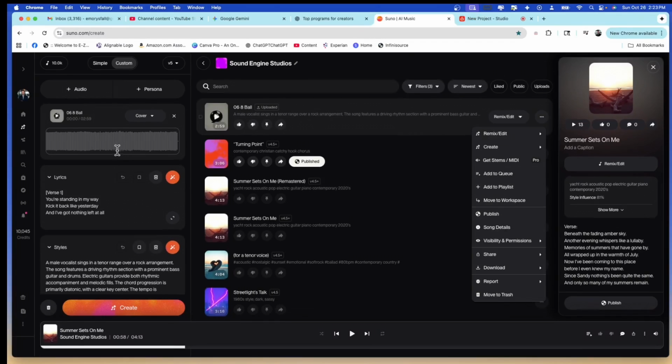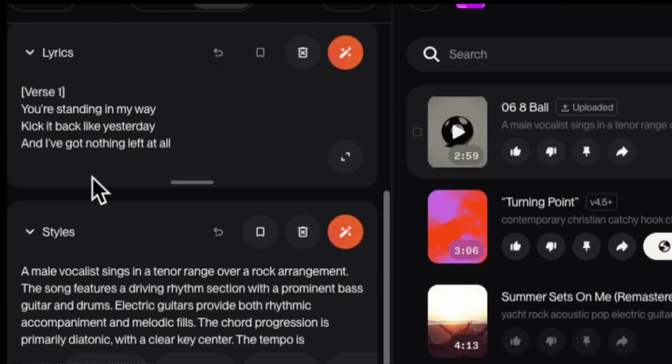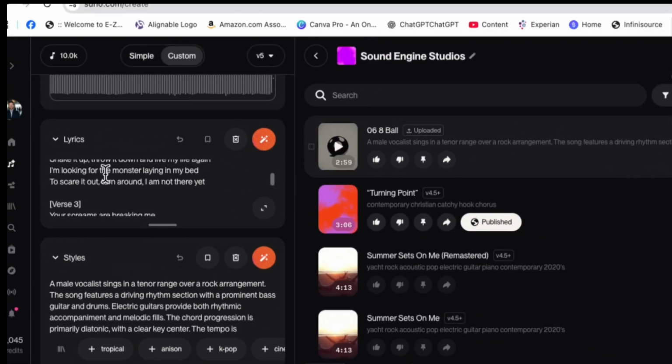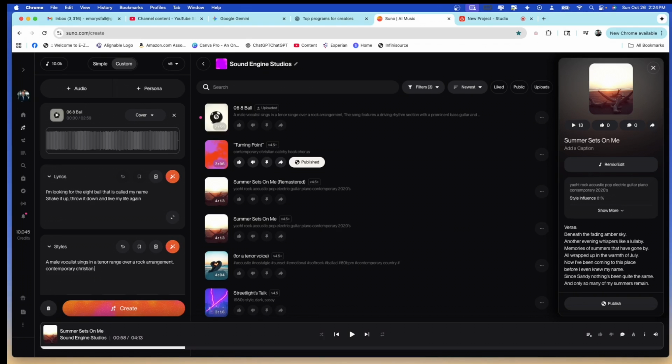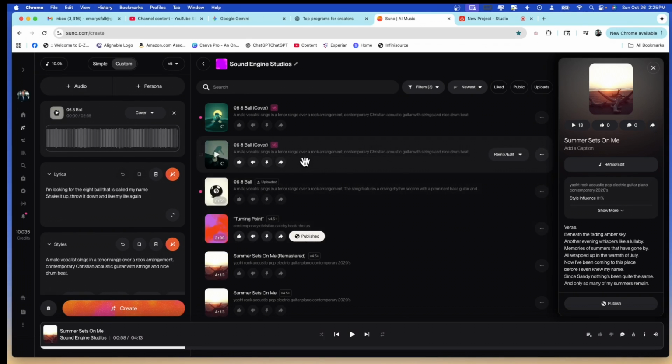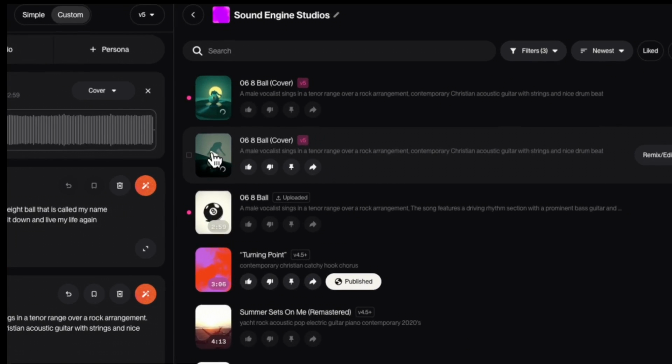Okay, so here we go. And on the left side, you can see that it inserted the lyrics and here's the style. Let's say contemporary love song. All right, so here we go. Let's listen to this first one.